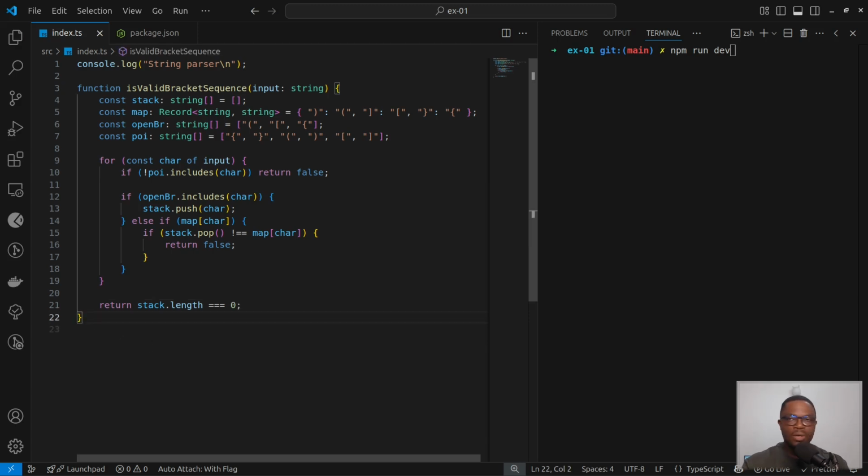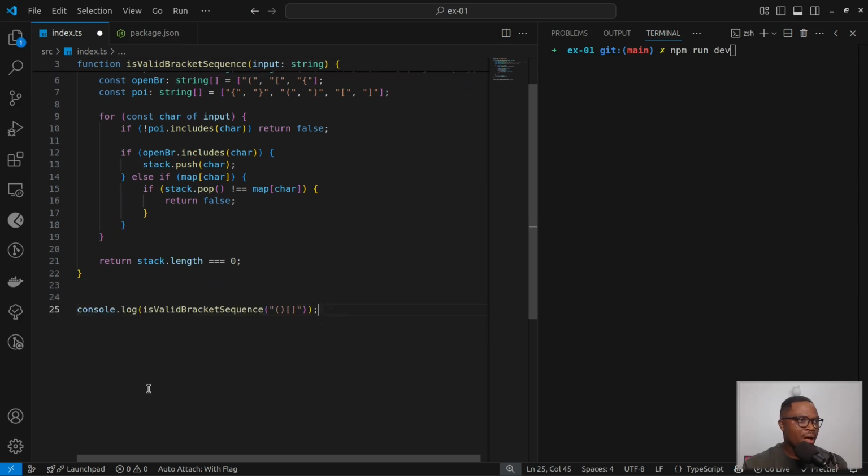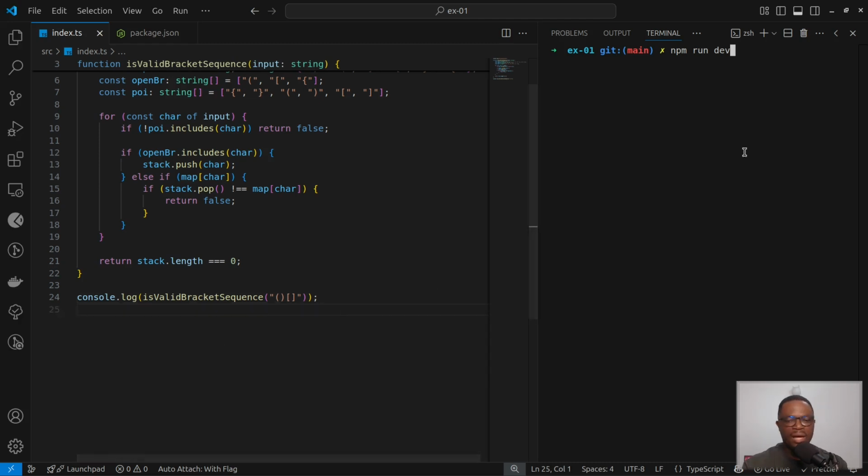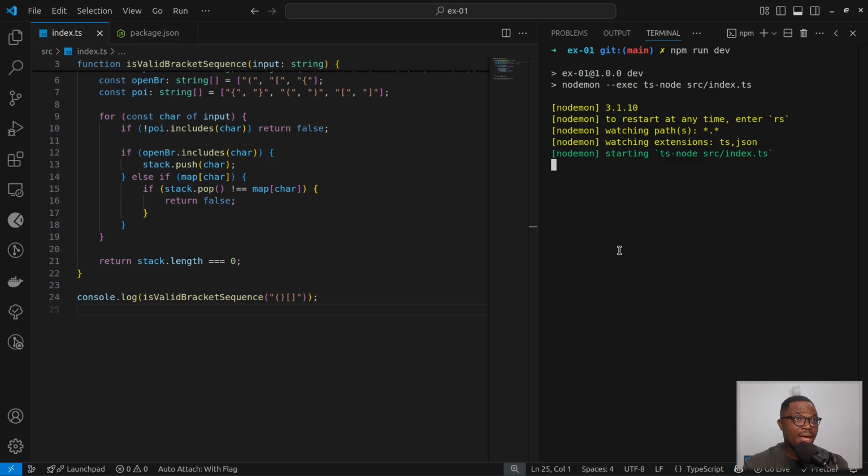So what we're going to do is a little bit of analysis of our code. So we're going to have something like this just to do an analysis, and obviously this should return true. Let's save that, let's run our dev server, and this should return true.